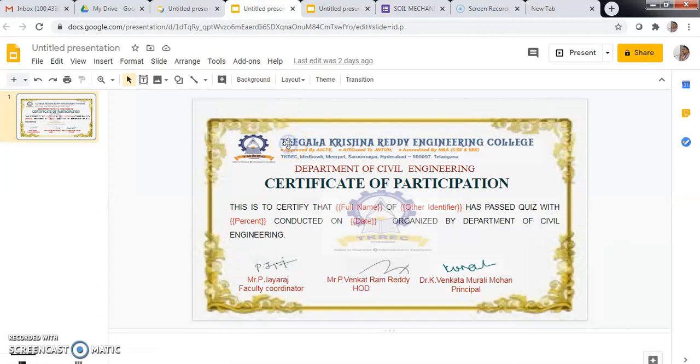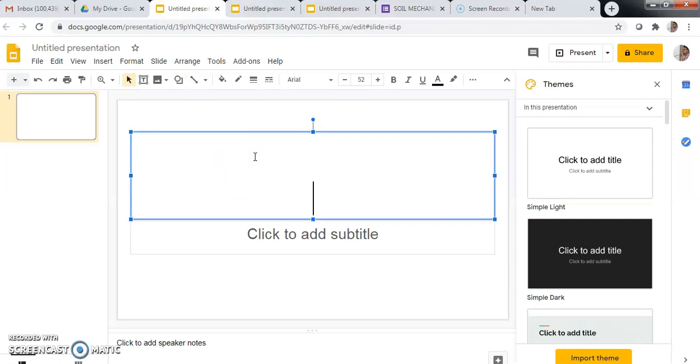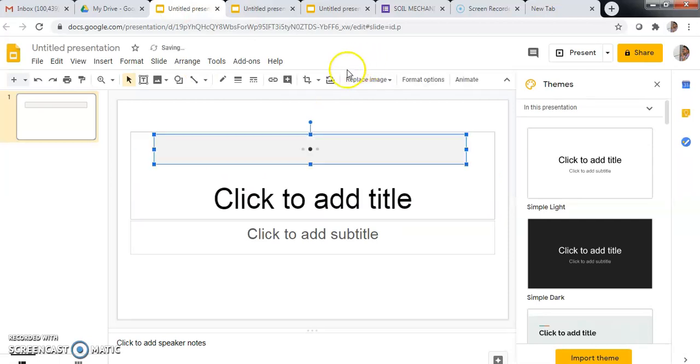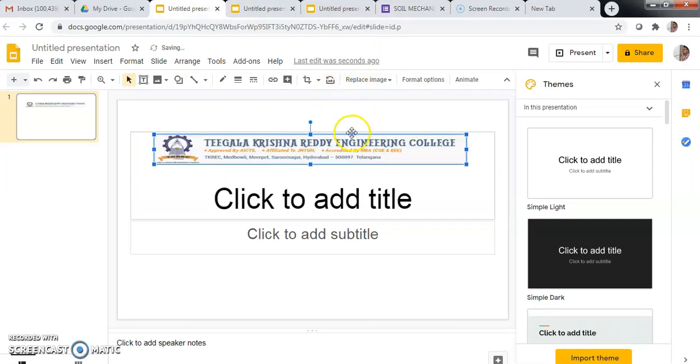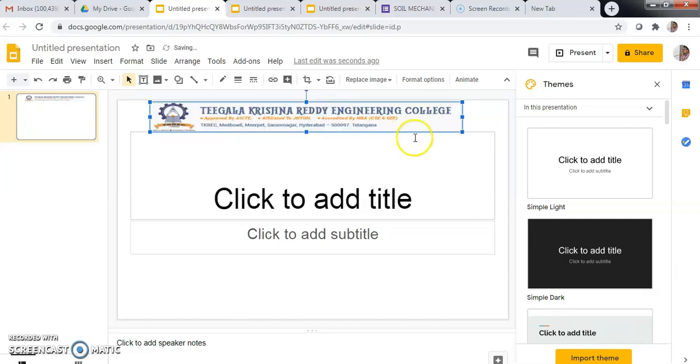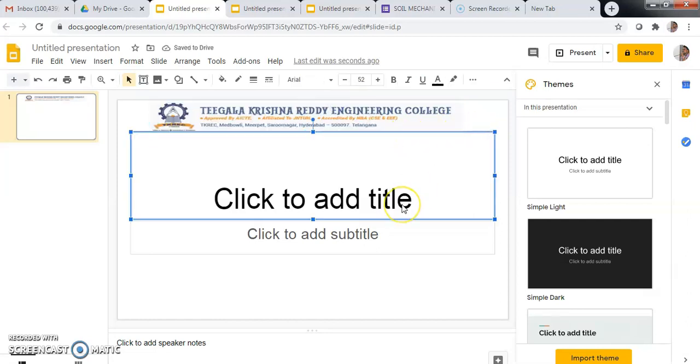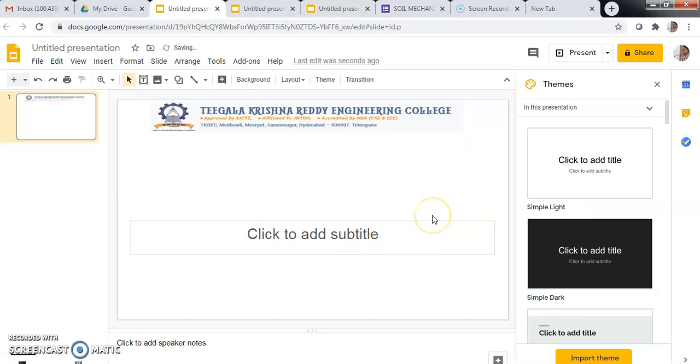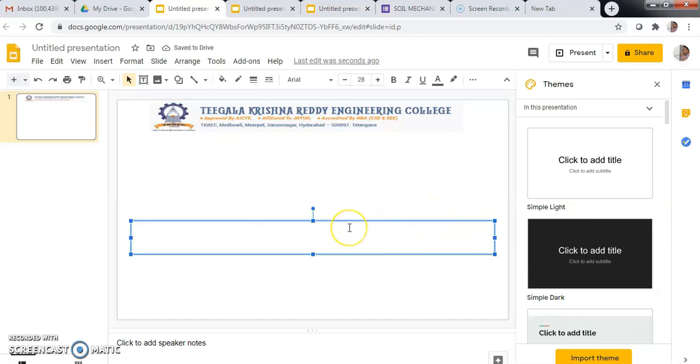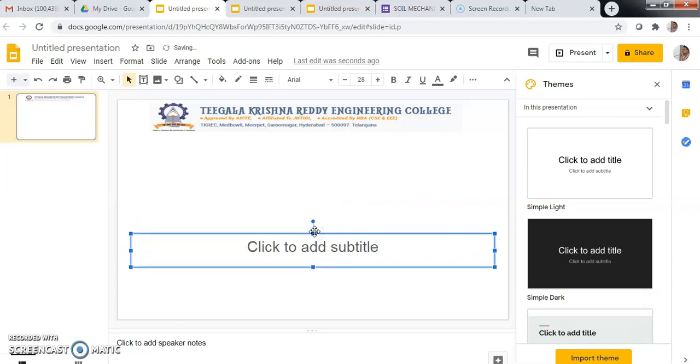So I will just copy this one. I make my college name. So this is my college name. Okay, I am just creating a sample. So whatever you want, you can create yourself.